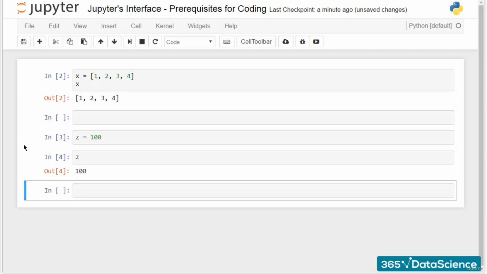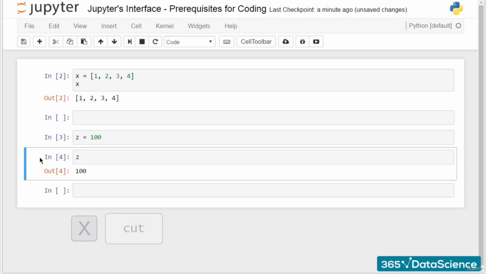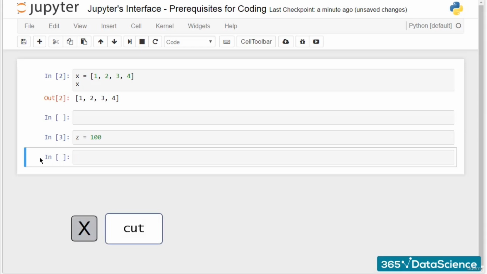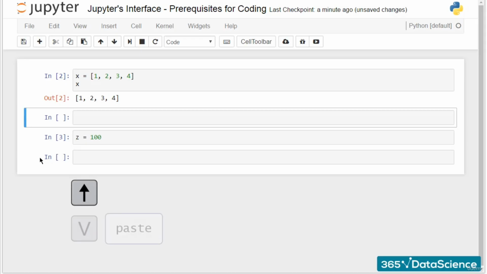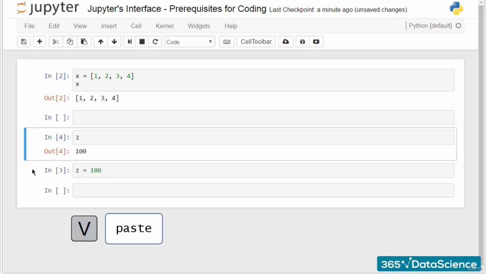Let's see how we can apply shortcuts in practice. I will cut this cell by selecting it, and then pressing the X key. Remember, you can always use the arrow keys to navigate along your notebook file. So, I will move up and then directly press the V key to paste it. Voila! My cell has moved up here, below the cell I had selected before I pressed the V key.